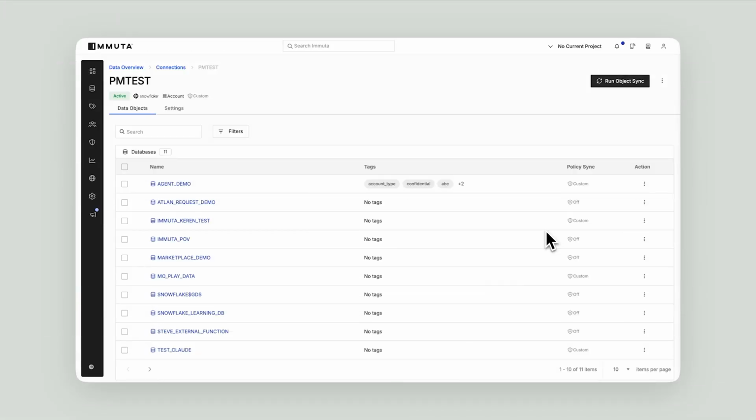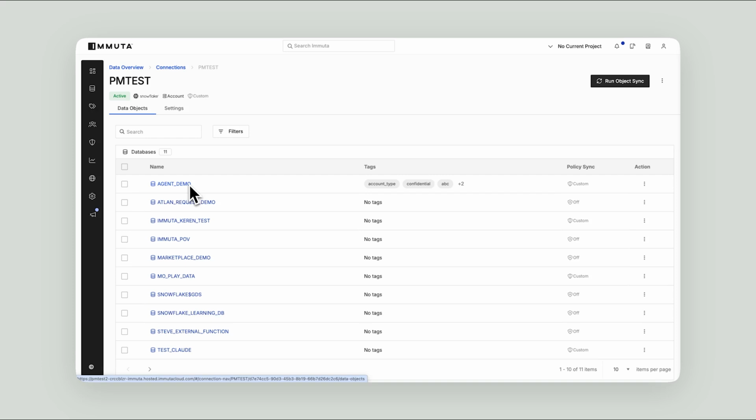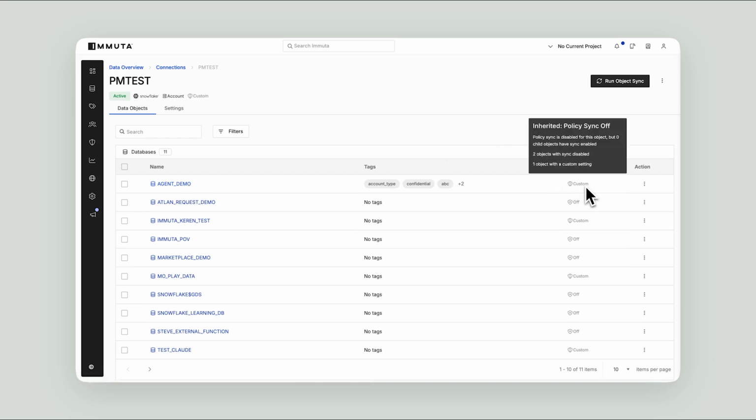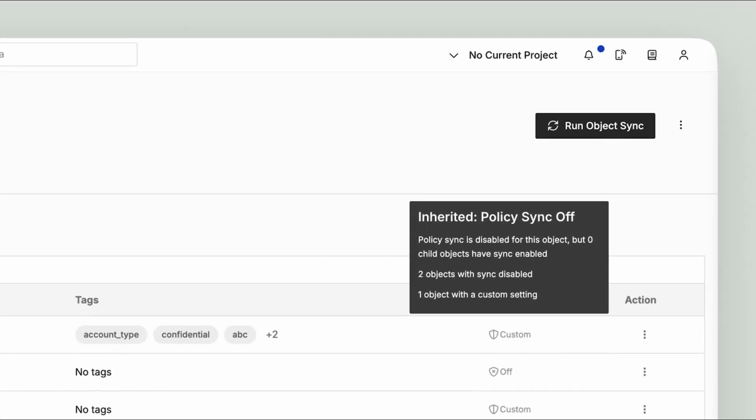And here we are back in the product. Let's have a look here at the agent demo database. You can see the policy sync setting is currently set as custom here. That is because within this database, there are two objects that have sync disabled and one object has a custom setting.